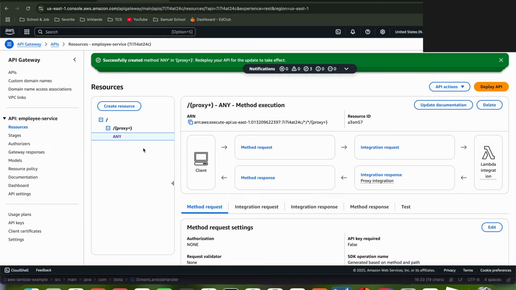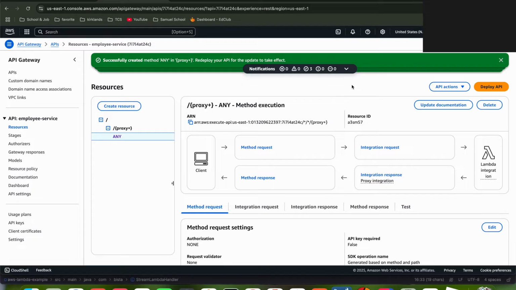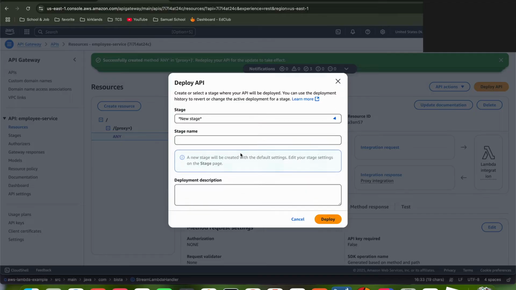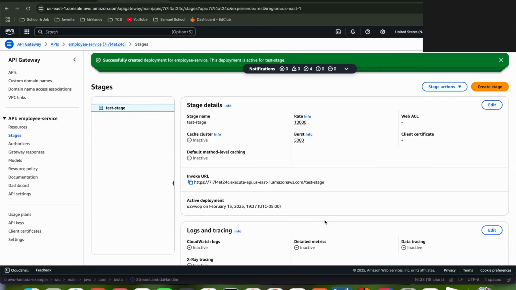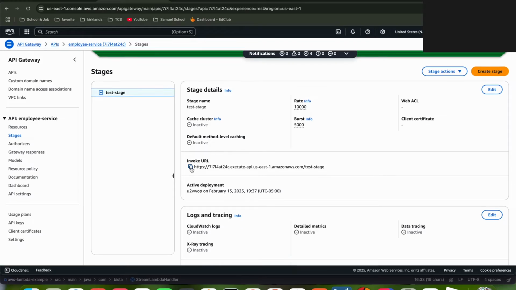Now our method got created right here, and now we have to deploy this API Gateway. To deploy it we have to click on this deploy API. For stage, I'll give a new stage, and the name for this stage, let's give test stage, and then deploy it. Now we have successfully deployed our API Gateway, and here is our URL to invoke this API Gateway. So I'll copy this URL.